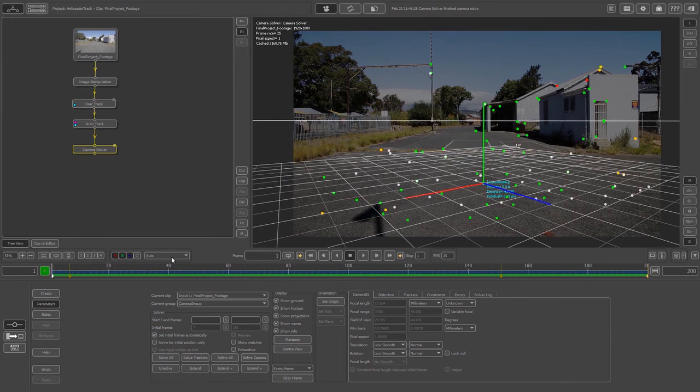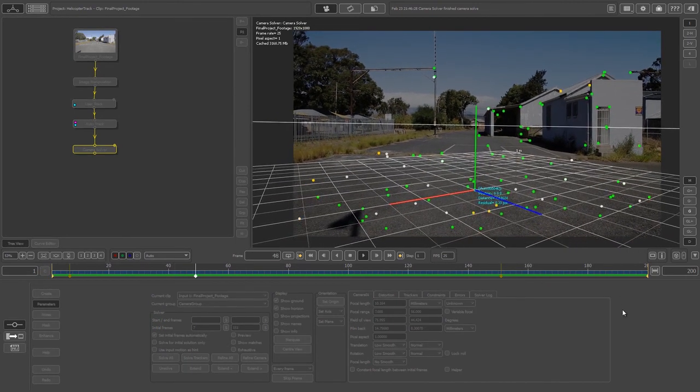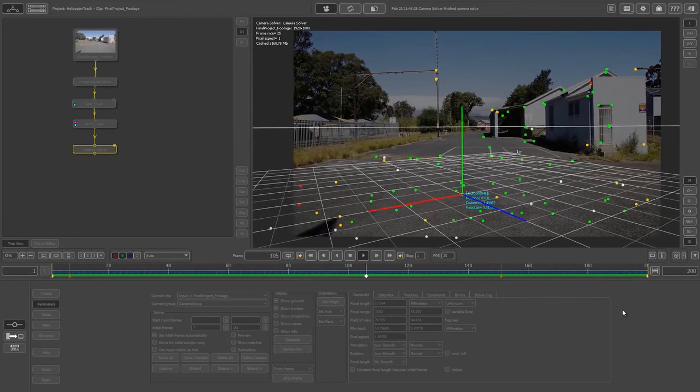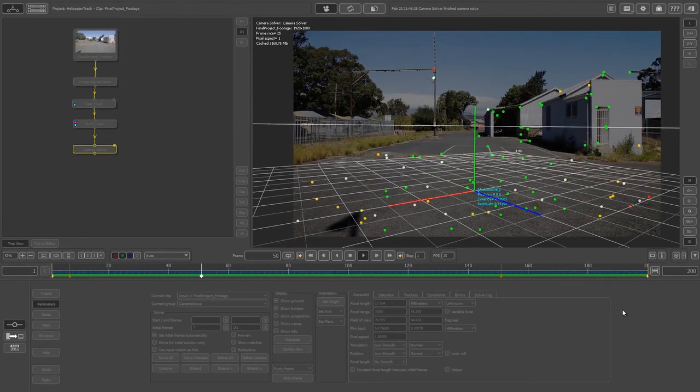So let's play through that by hitting spacebar, and see if that looks alright. Cool, that looks like a really solid track.